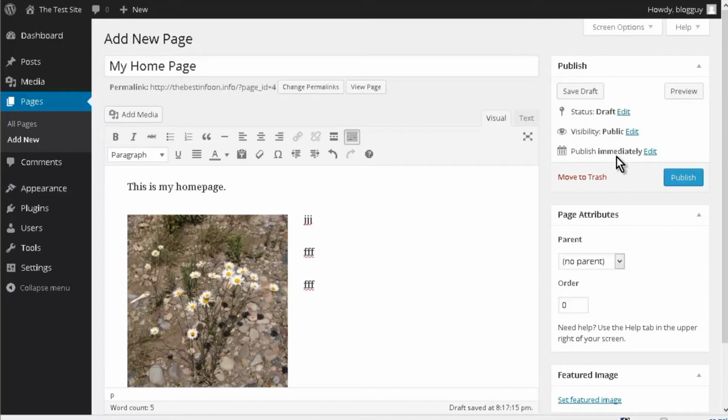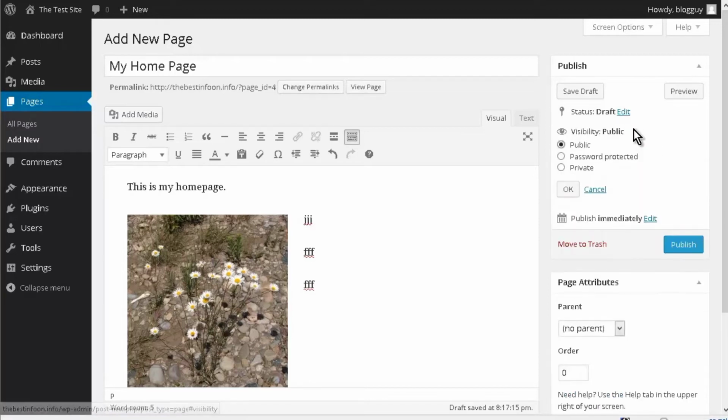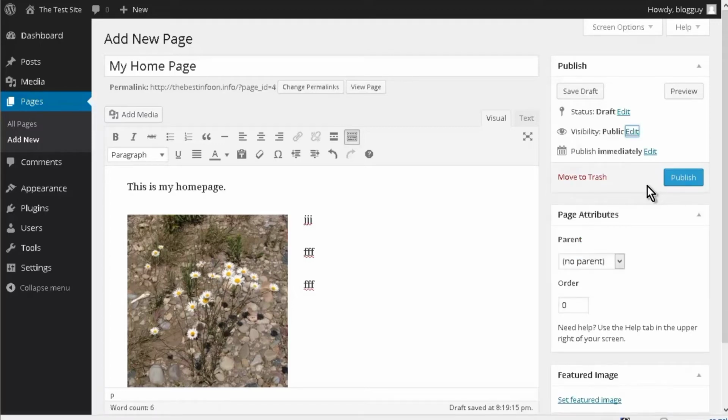Over on the left-hand side here, you can change the visibility. Right now it's a draft, and when we publish it, it will no longer be a draft. Visibility can be public, password protected, or private. If it's private, of course, nobody can see it. If it's password protected, they're going to have to put in a password. And public is just what it sounds like.